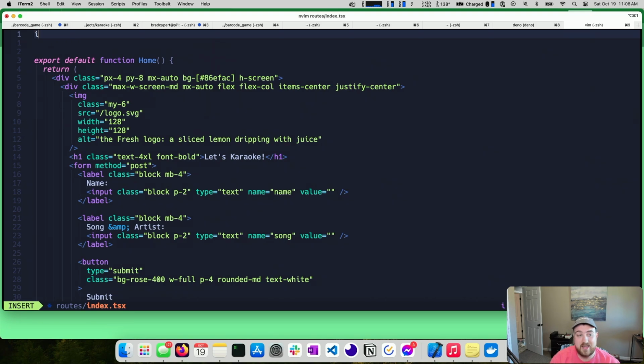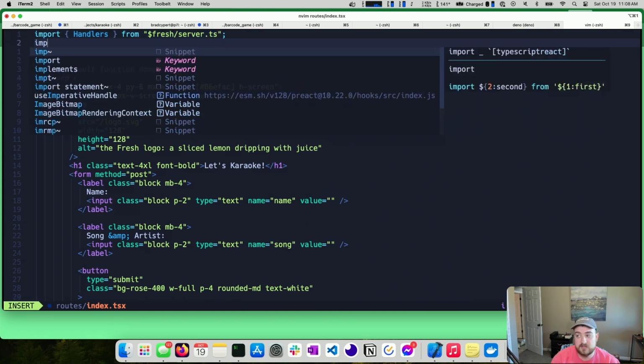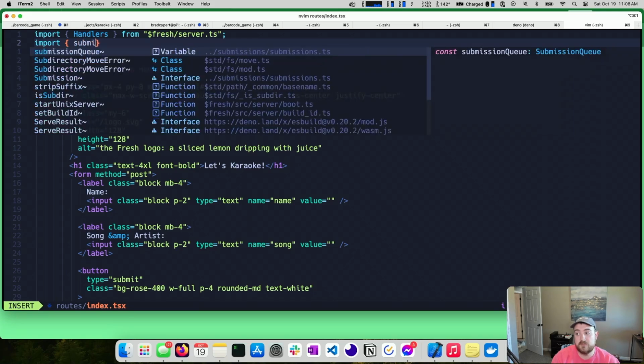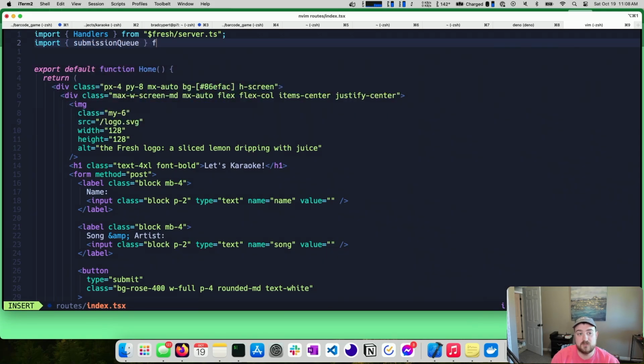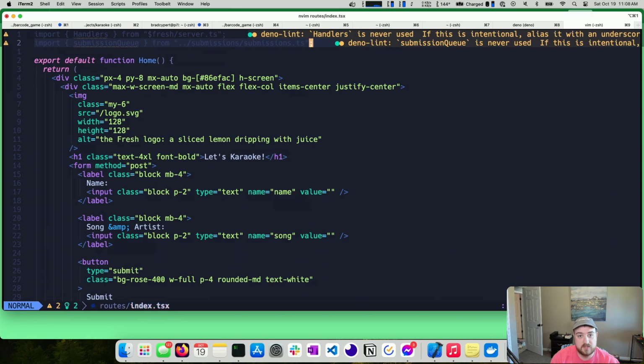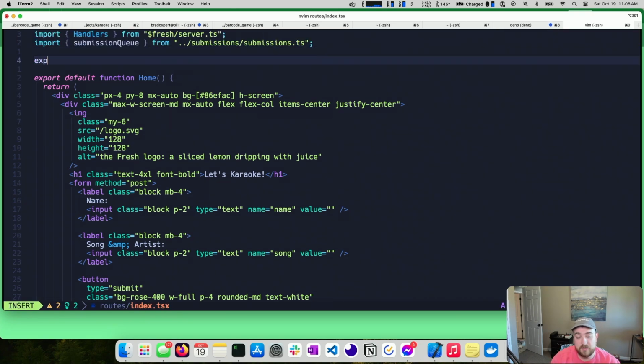We can add handlers. So I'm going to import handlers from $fresh server.ts. And then I'm also going to go ahead and import our submission queue that we just created from submission.ts. Should be correct. Okay, we're getting yelled at because those aren't used. We're going to fix that right now.